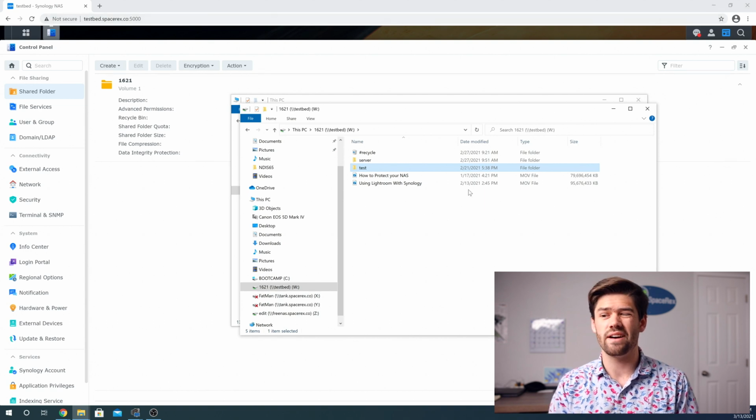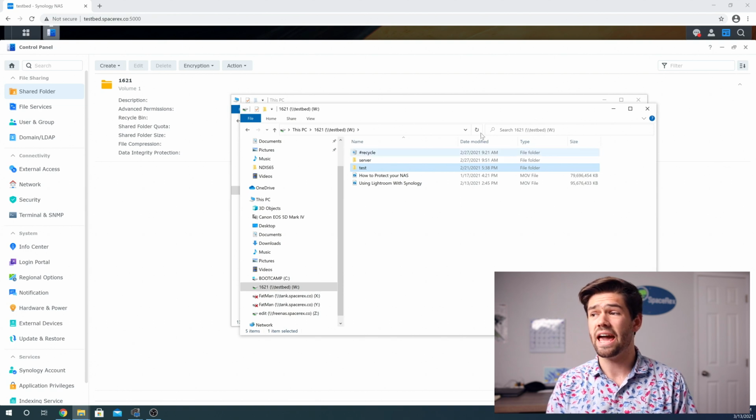Now, this will not work if you're outside of your house. So if you do want to have this kind of access, you're going to want to set up what's called a VPN server, but don't just open up the SMB ports on your router. That is incredibly insecure and is an easy way to get all your data compromised or worse, stolen.